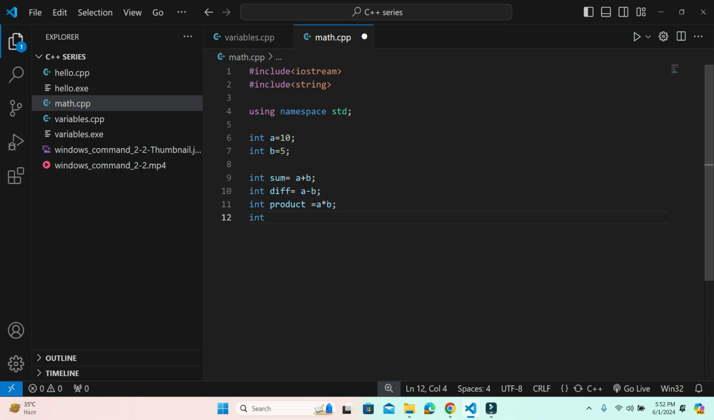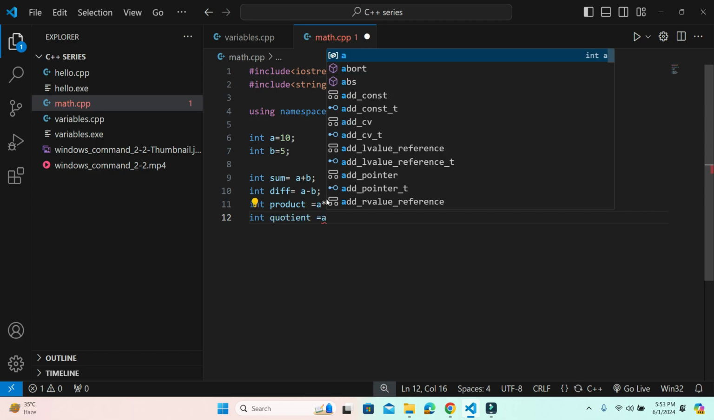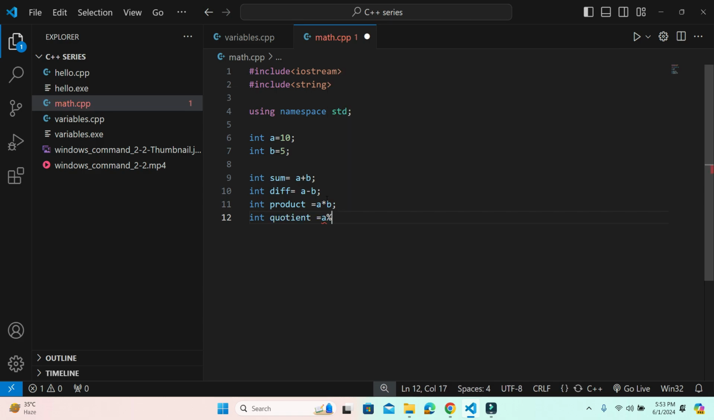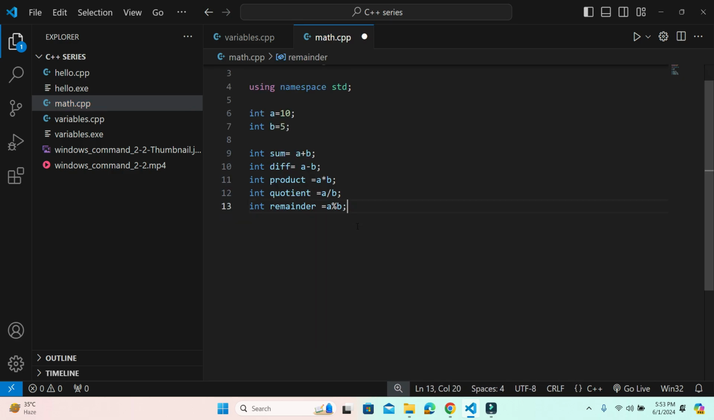And let's see the quotient. For the quotient, what should you use? For quotient, you should use the slash sign or the division sign, and for the remainder, you should use a, this percentage sign, and b. Here you can call it the percentage sign or the modulo sign, whatever you call it. Okay, so this is our basic operation. We have seen the sum, difference, product, quotient, and remainder.